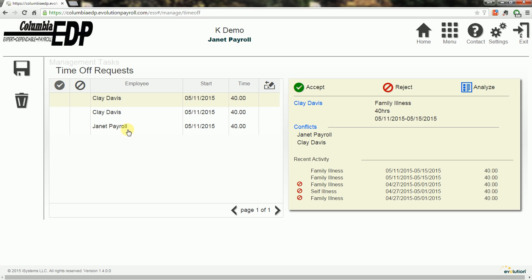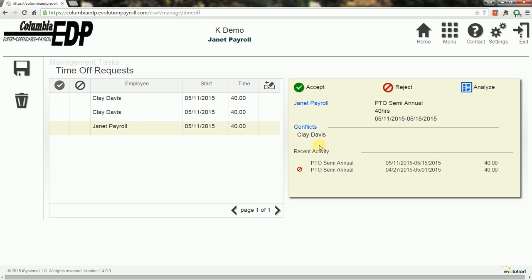We're going to kind of focus in on this Janet payroll time off request. So we can see that she has requested time off on 5/11 and requested 40 hours. So I'm going to click on her name, and it's going to bring up over here on the right hand side a summary of information about what's been going on for her. And you'll see that we can either accept it or reject it here. We can actually analyze this to see if there's any conflicts. Well, we know there's a conflict down here already, because under the conflict section it shows that Mr. Davis has already requested time off during that same time frame as well, and that's reflected here also.